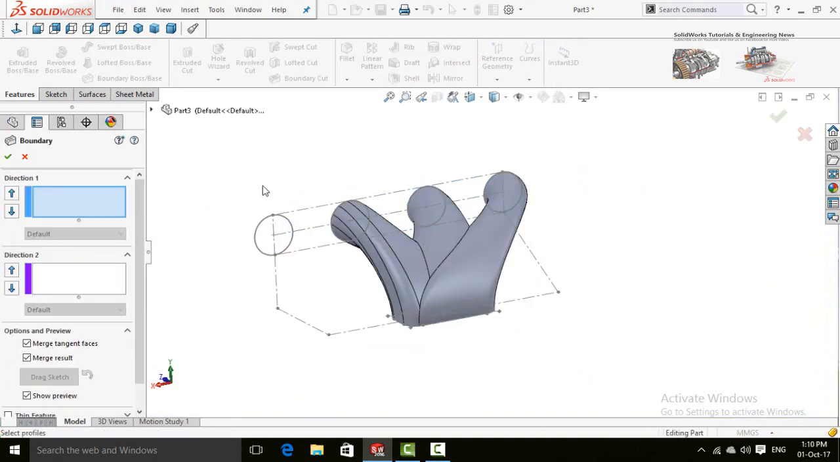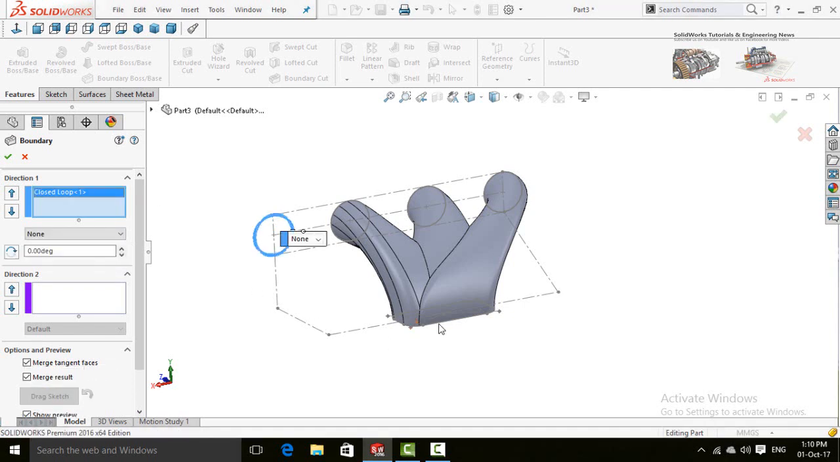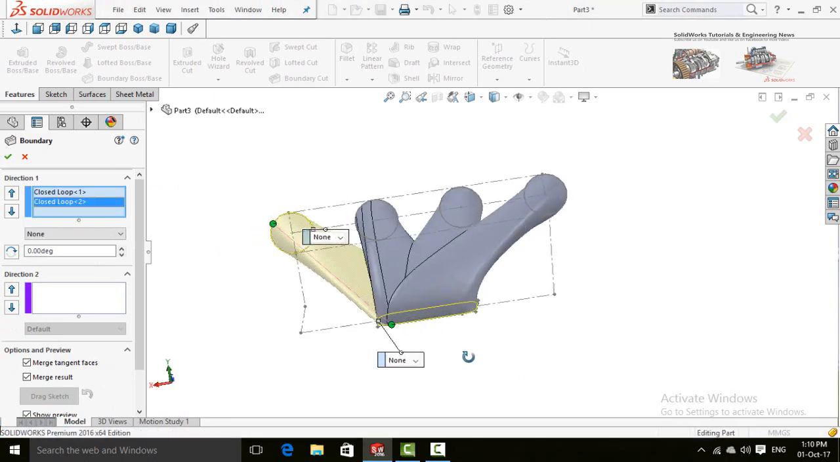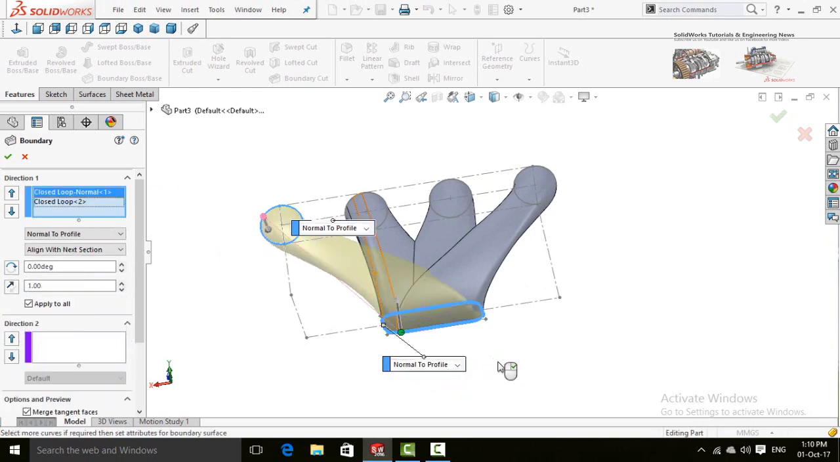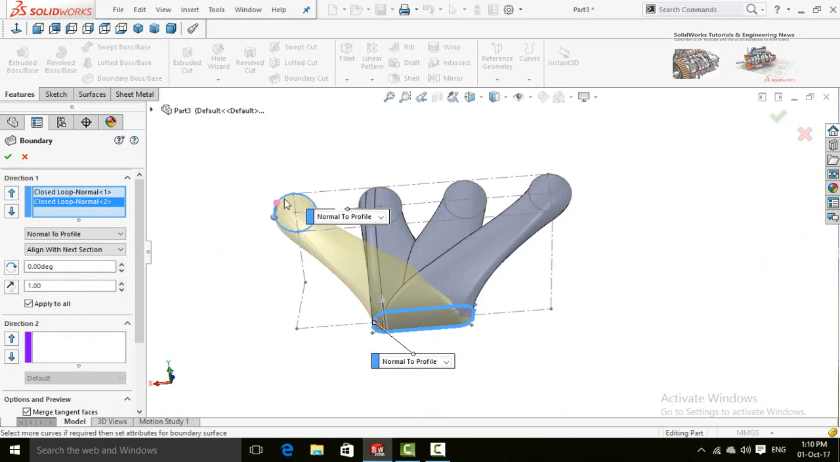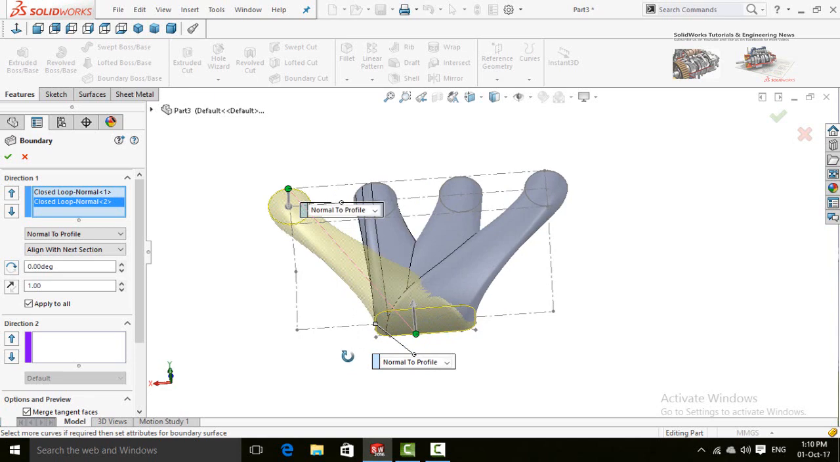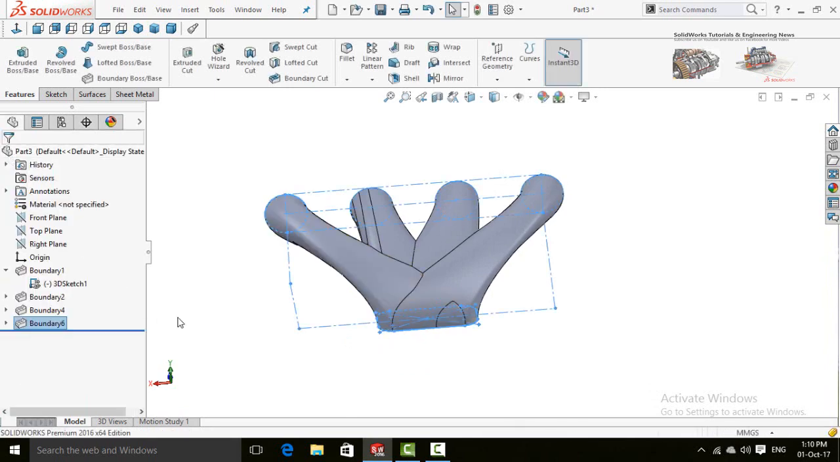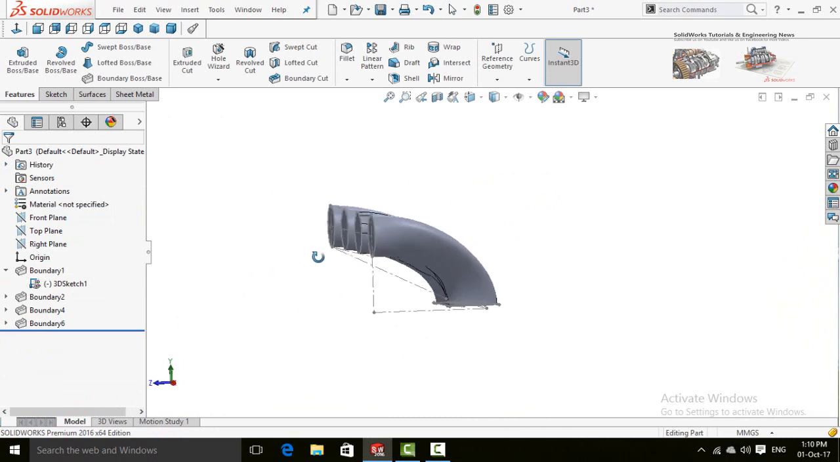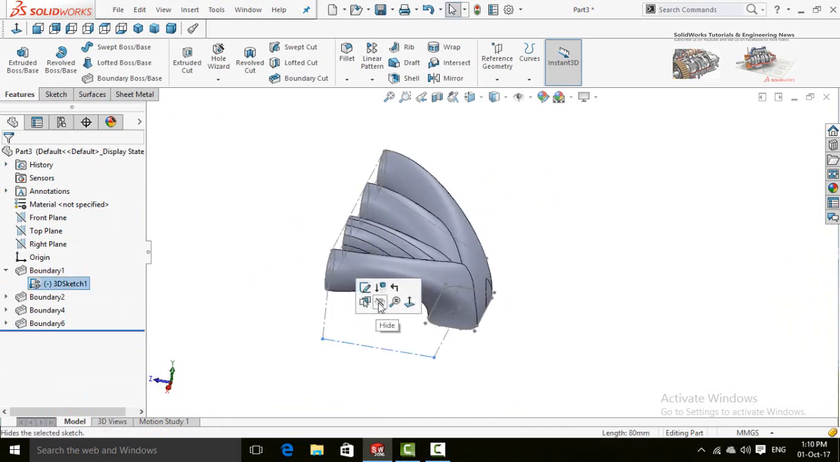Again select boundary boss base command, click on this circle. Now this center point rectangle and press OK button. Normal to profile, normal to profile. Rearrange these points. Press OK button. Now click on this sketch and hide it.